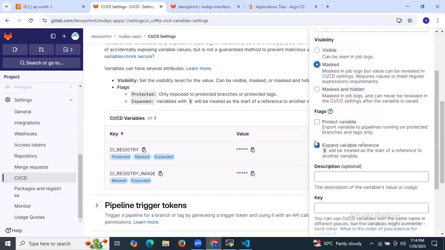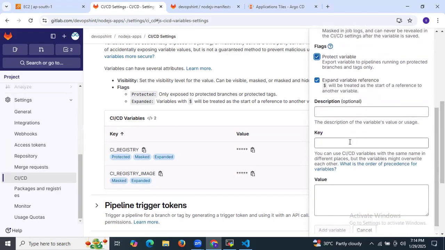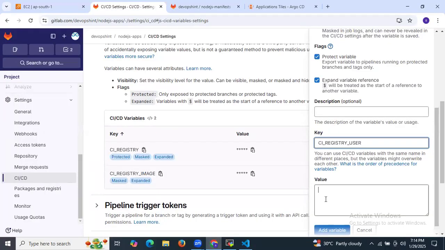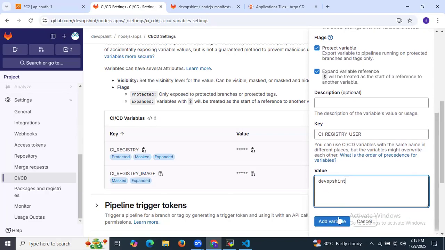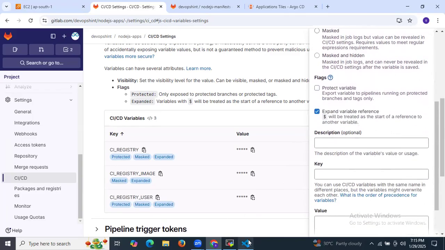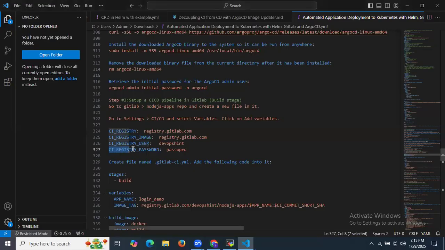One masked protected variable. The name is CI registry user. And enter your GitLab username, DevOps hint, right? My username is DevOps hint. Click on it, okay. After that, the last and next one is CI registry password.